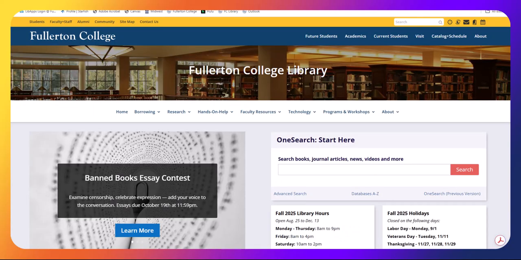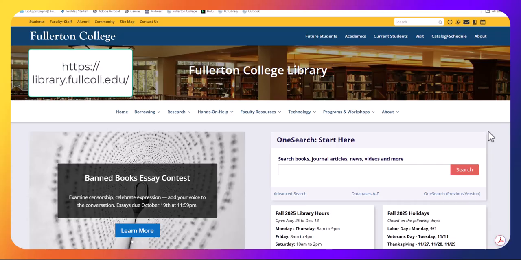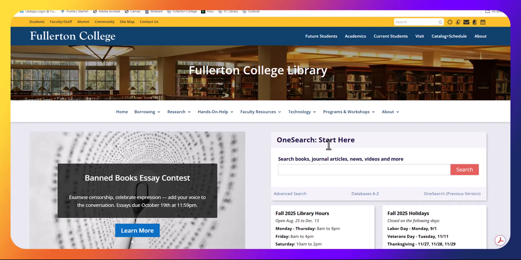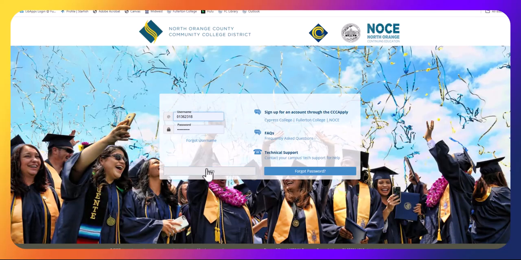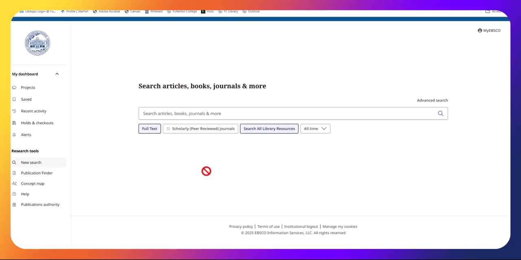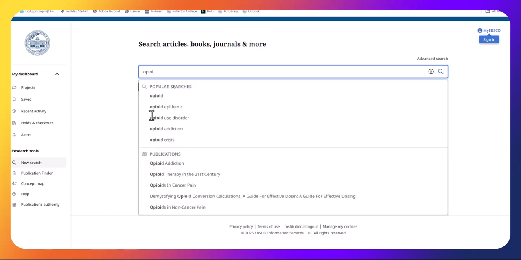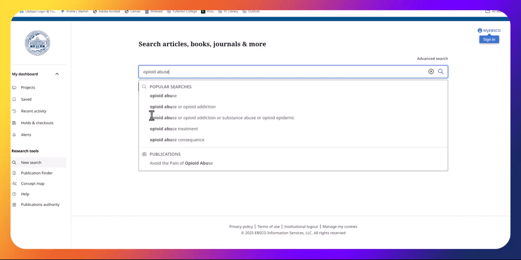We're going to start on the Fullerton College Library homepage. Now we do have a one search box here. However, this is a new product and it's still pretty buggy. So we are going to use the one search previous version. And if you're working from home, you'll need to sign in. We're going to start with just a keyword search for opioid abuse.